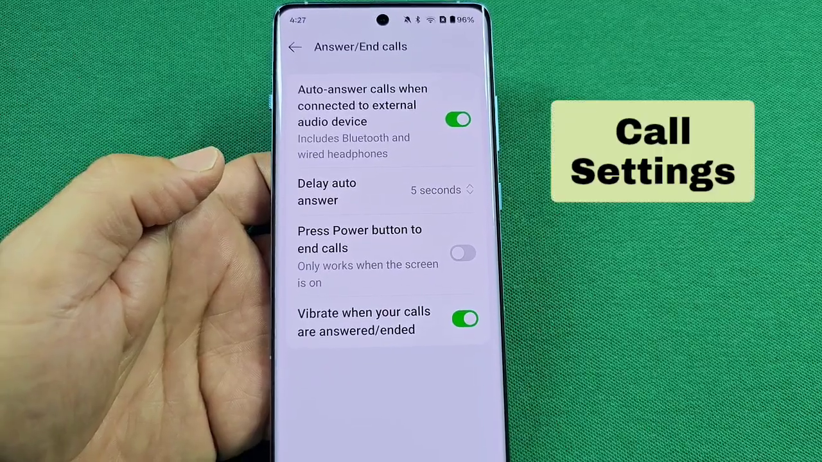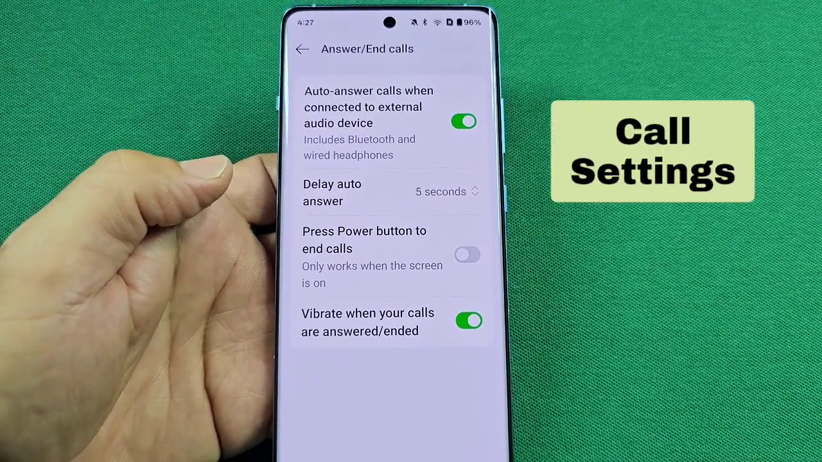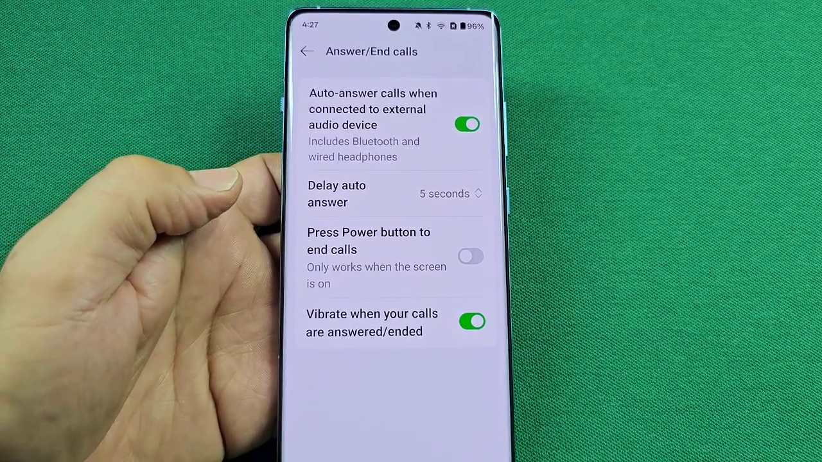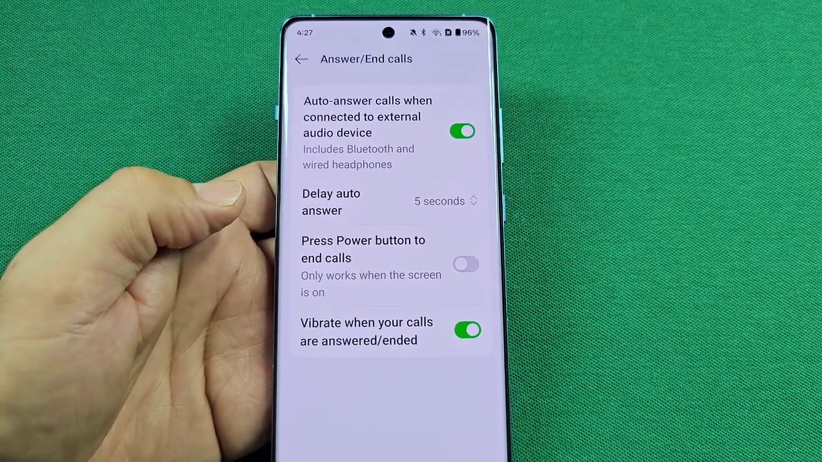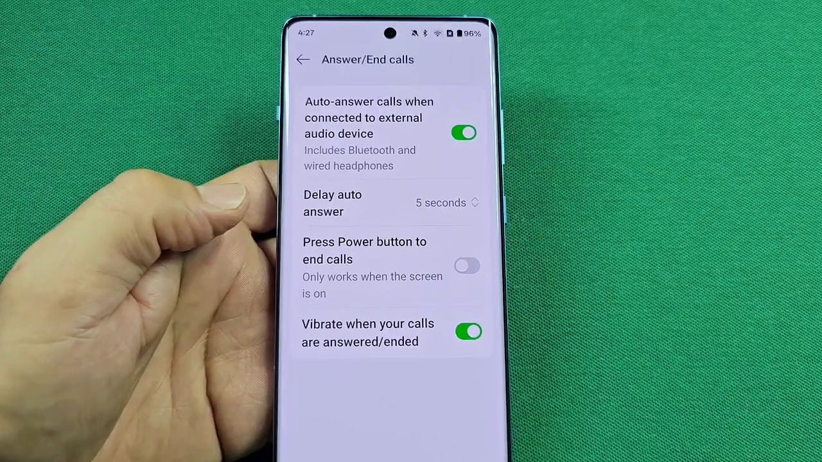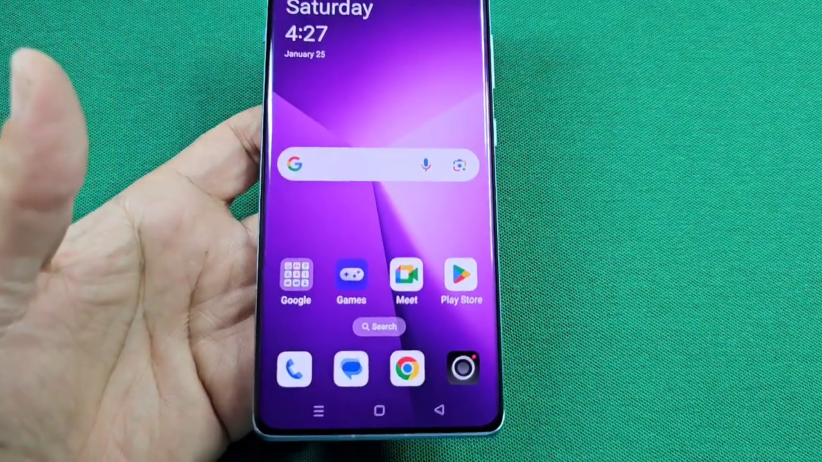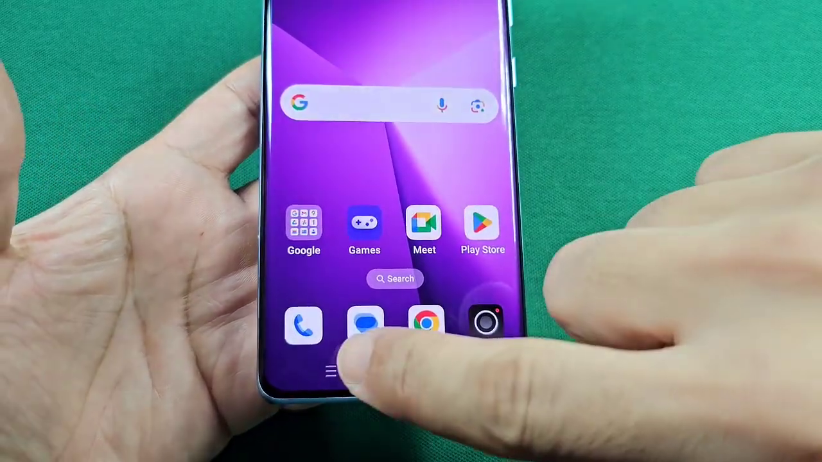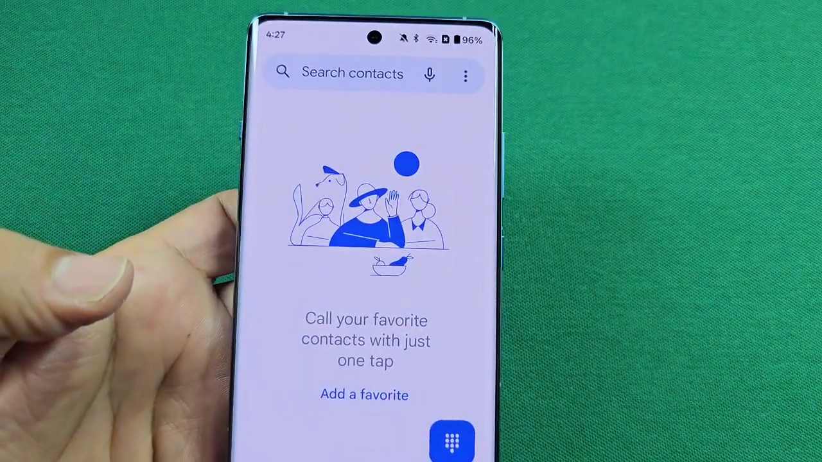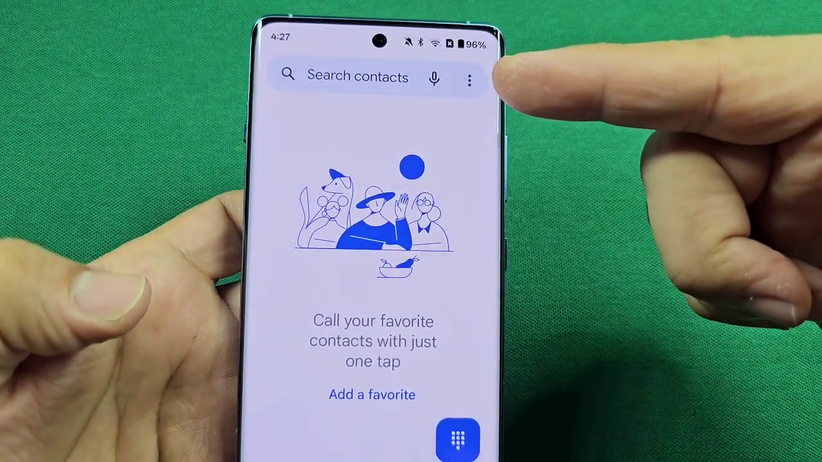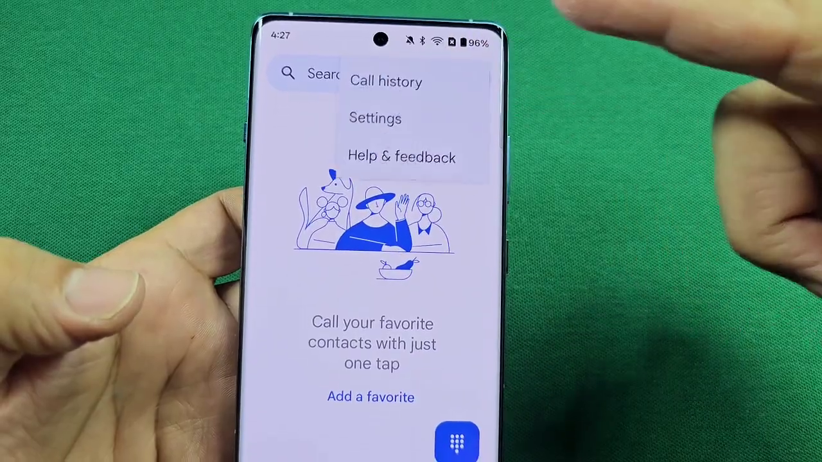If you got the US version of the OnePlus 12, 12R, or even the OnePlus 13 using the Google Dialer app, here are some answer and call settings that you might want to check out. These call settings can be found under the default Google Dialer app, which is this one right here. And as you enter into it, you're going to see these three dots at the top right section here. Go ahead and tap on that one time.